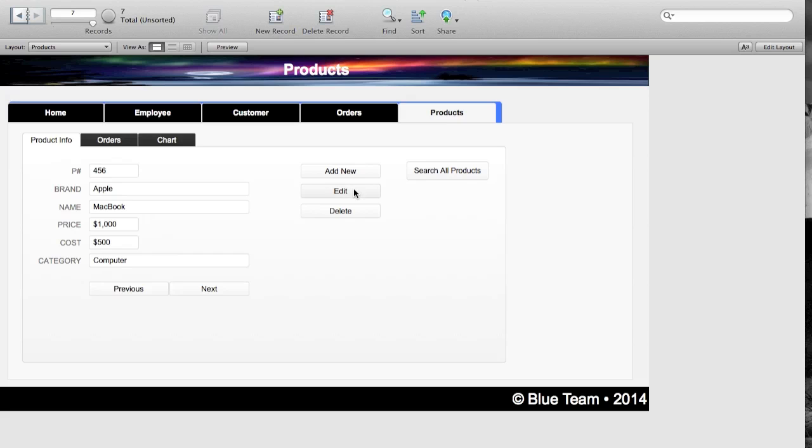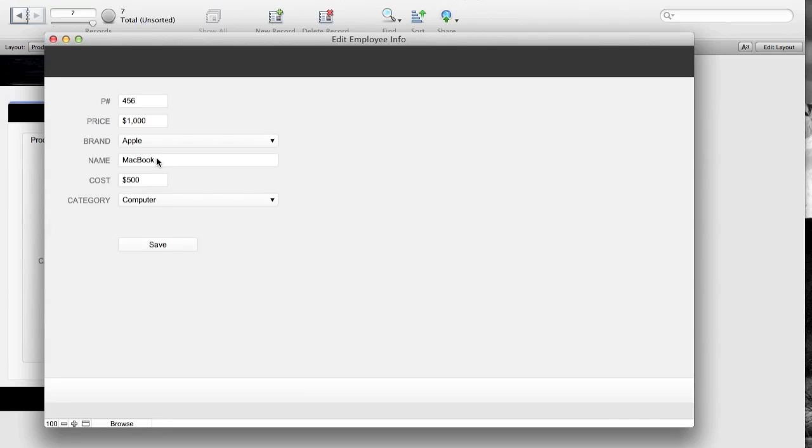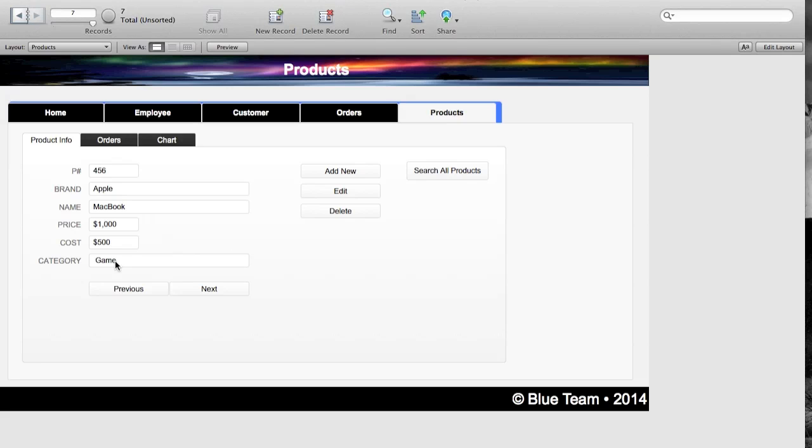So let's go and edit. And we see right here when we do the edit, we have some of those drop downs that are being dynamically updated. Obviously, computer is now in there, that wasn't in there before. If we find out that the new MacBook is going to be game, we'll switch it to that. It's the same cost, same price, everything. Save, and now you see it has in fact changed.